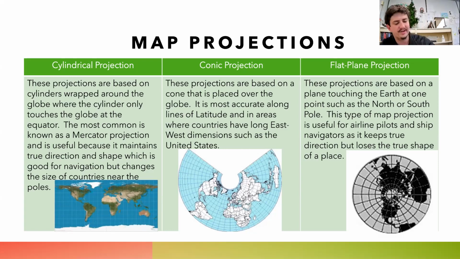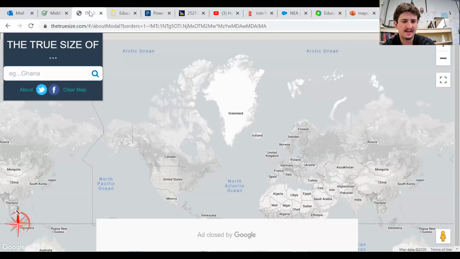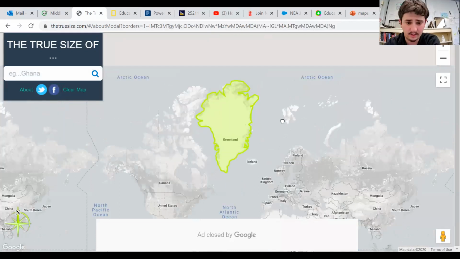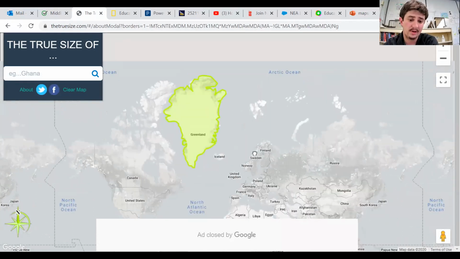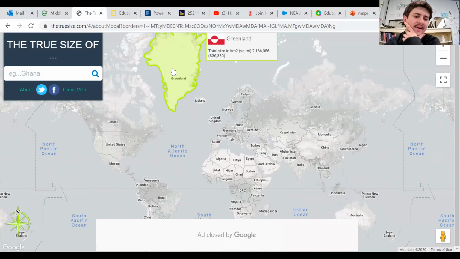So to show you what this can look like, this website here is called thetruesize.com, and it allows you to take a place like Greenland. If you look here, Greenland looks almost as big, if not bigger, than Africa. It has a little over 2 million square miles. And right here, it just looks massive.